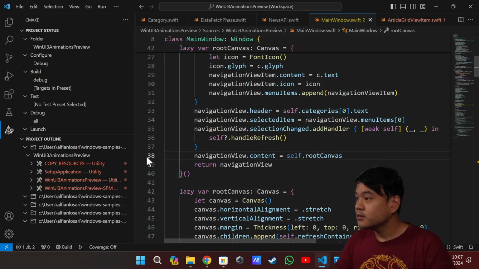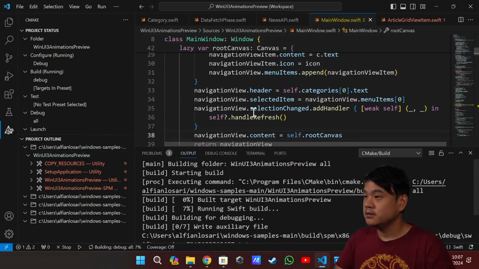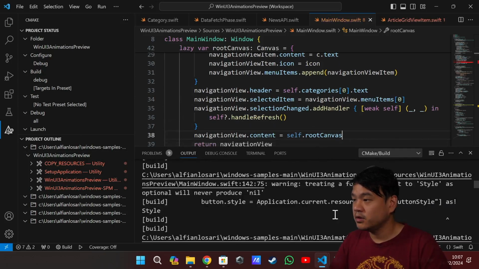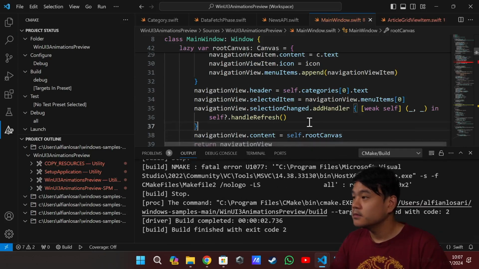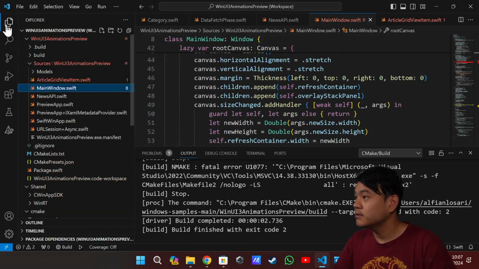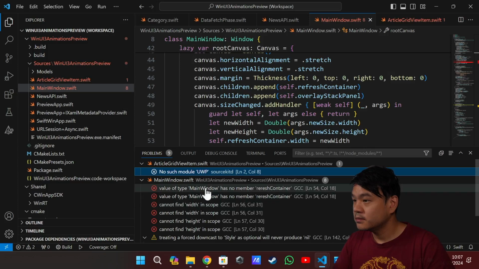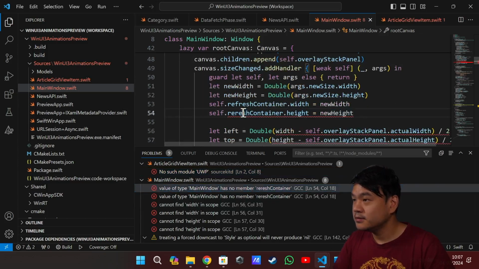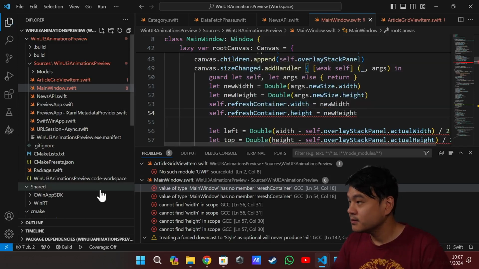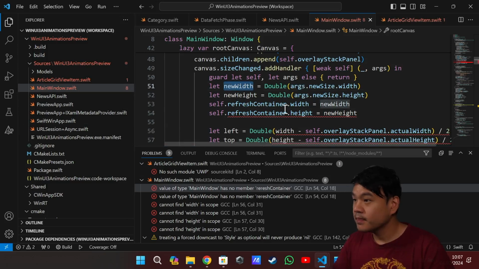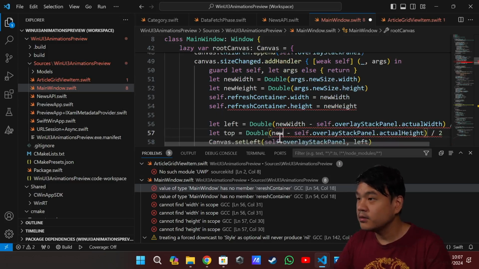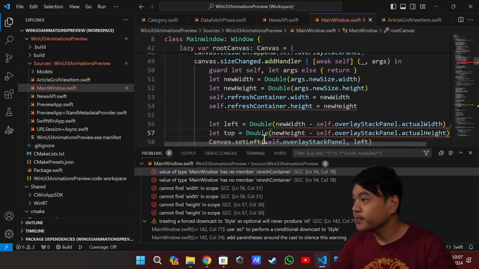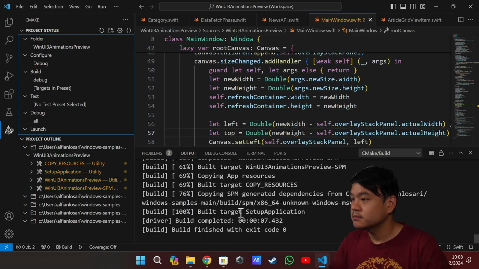Okay, now let's try to build this to see if there are some errors before we continue. Yeah, there is an error. Where's the error? Let's see from here. Typo again. Reference container, and this should be new width, and this should be new height. Okay, let's try again. Okay, we will succeed.